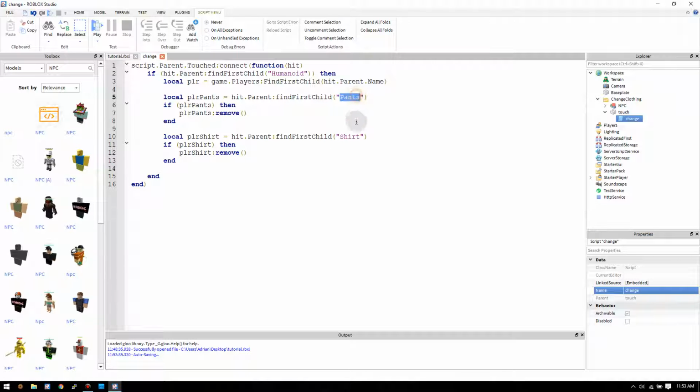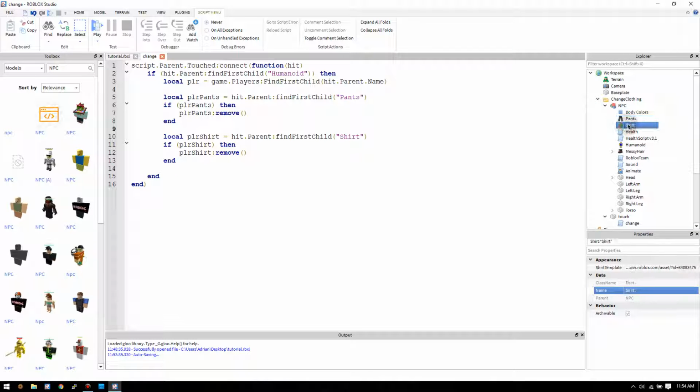Now pants and shirt themselves are always going to be named the same. So shirt is always going to be shirt, and pants is always going to be pants. What this means is that whatever pants the player is wearing is always going to be named pants. So you never have to worry about it being named something else, because when a player joins into your game, they're named pants.